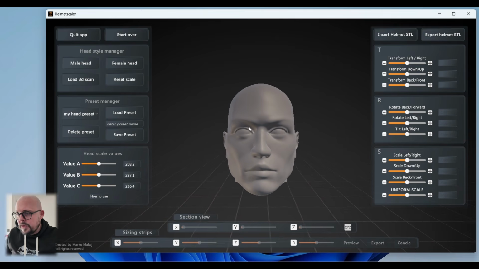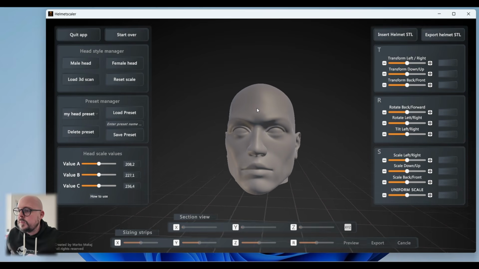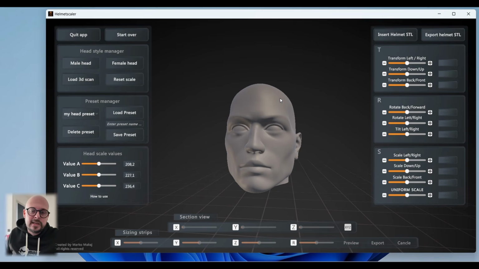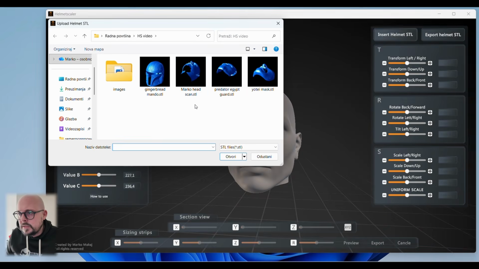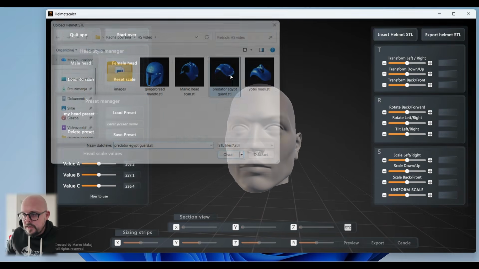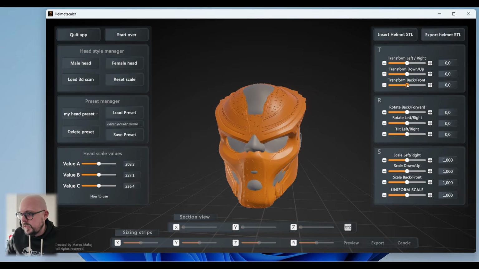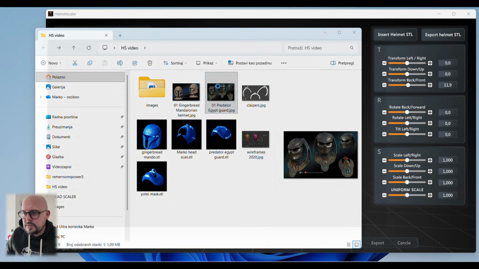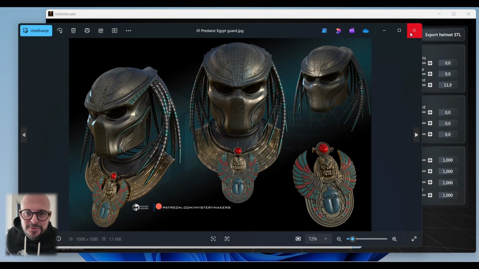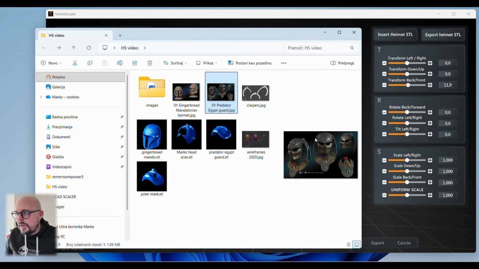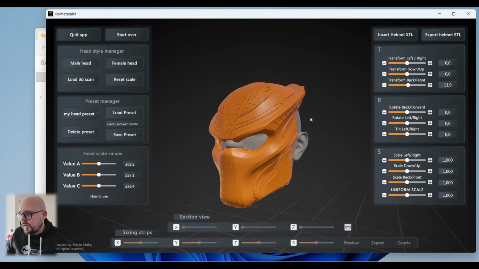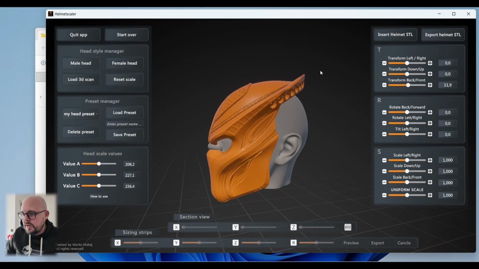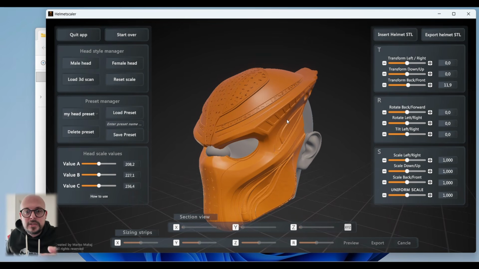Okay, so we have our head. Let's jump over to the helmet area. Now you can use helmets and masks and all sorts of things. Let's start with my Predator Egypt card. In case you're wondering which one that is, this is what it looks like, but I know you are familiar with it. Okay, so over here, the STL file is loaded, and this is your original STL file.